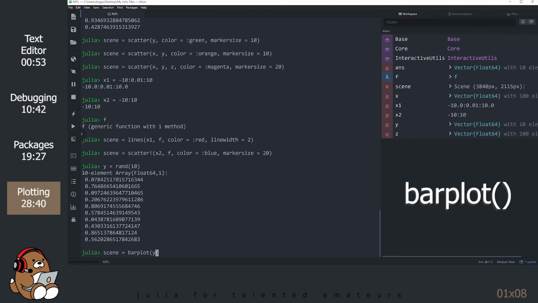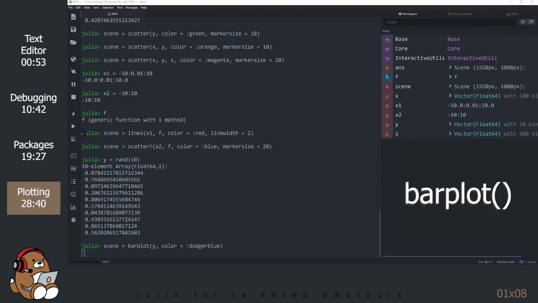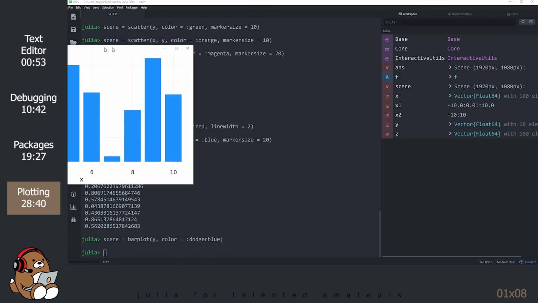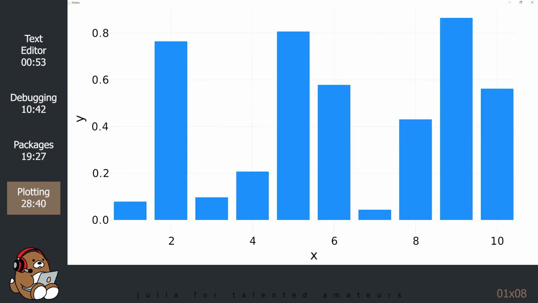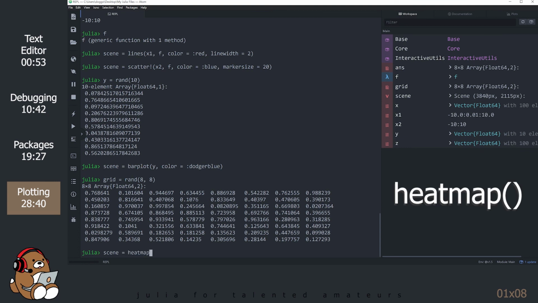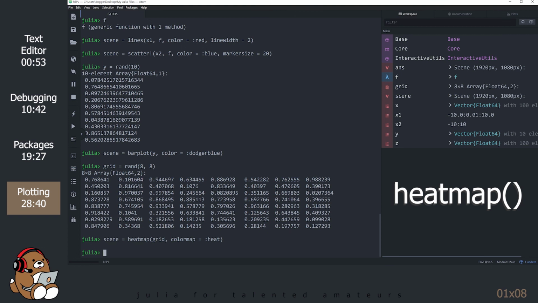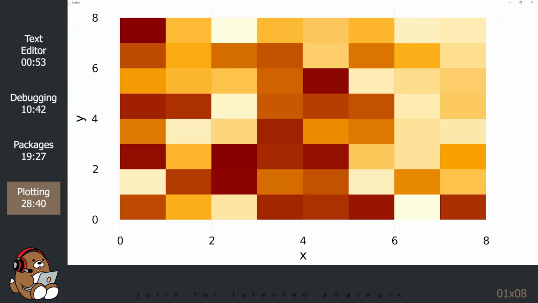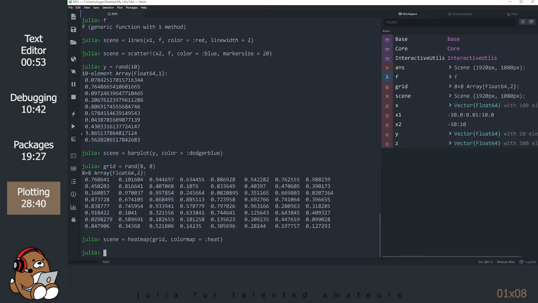Here's how you generate a bar plot. Here's how you generate a heat map plot. Okay, so that was simple enough. Now, how do we add titles and labels to our plot?